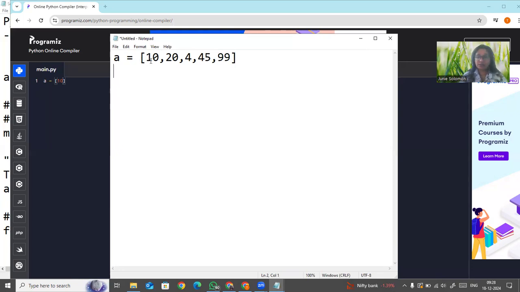Now what is the next thing I want? I want to find the second largest, right? The first largest, you can see, is 99. So 99 is the first largest. Then who will be the second largest? Obviously the second largest will be 45. So we have to get the answer as 45 here, right?